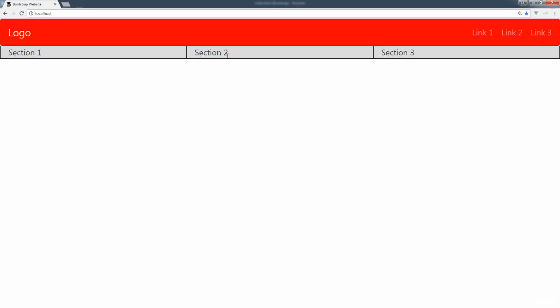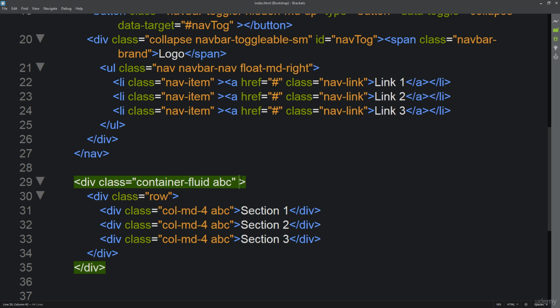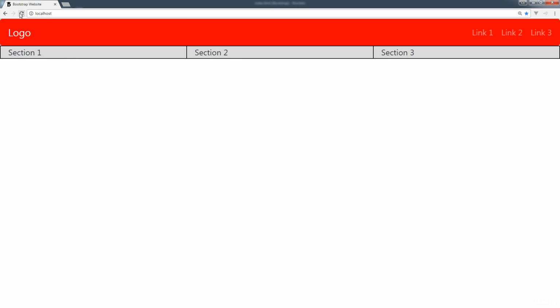So we see that section 1, 2, 3 are now spread nice and evenly across. If we got rid of that, then we go back down to more of a constrained width. We see that these move in, and we've got gutters at the side and so on. Again, depending on what your design is calling for, you could use container or container-fluid. In this case, I usually like to use container because I like to have all of the white space here at the side. But again, this all depends on what your design calls for.